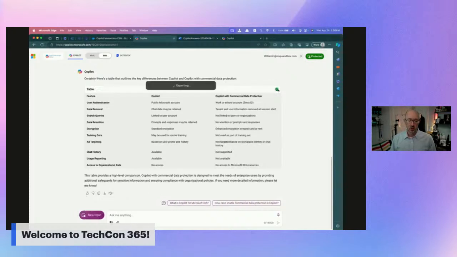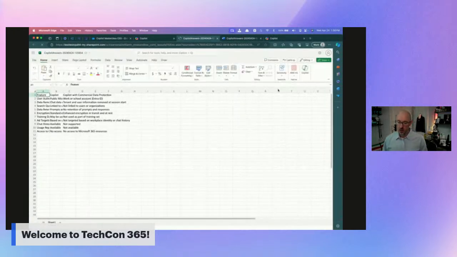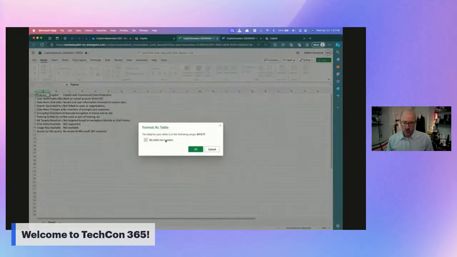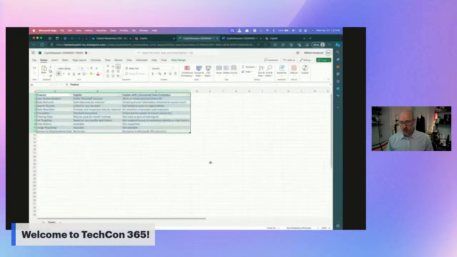editing in Excel. So I'm going to click on edit in Excel, and just like before, it's going to create a file in my OneDrive, but this time it's going to be an Excel workbook. And now I've got this nice table in my OneDrive. My table has headers. Go ahead and format that. And wow, got a great table, great starting point, and it came from conversational AI.